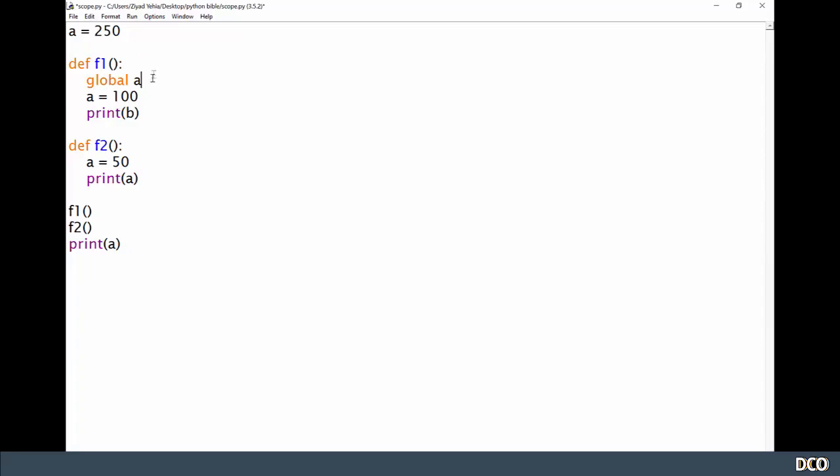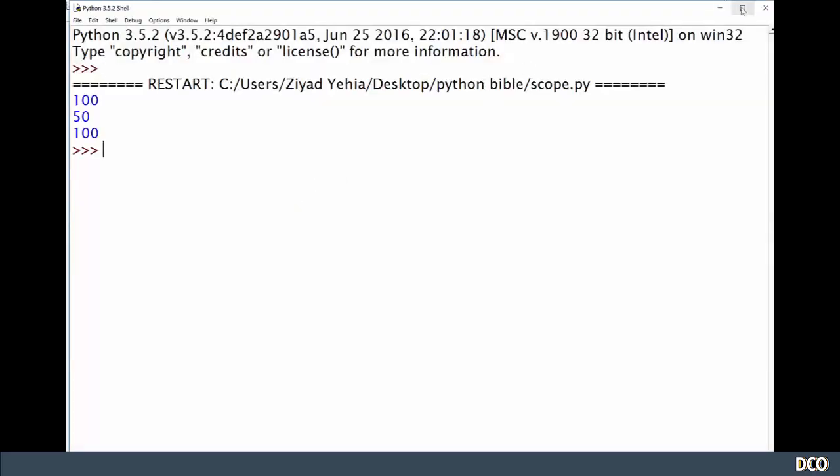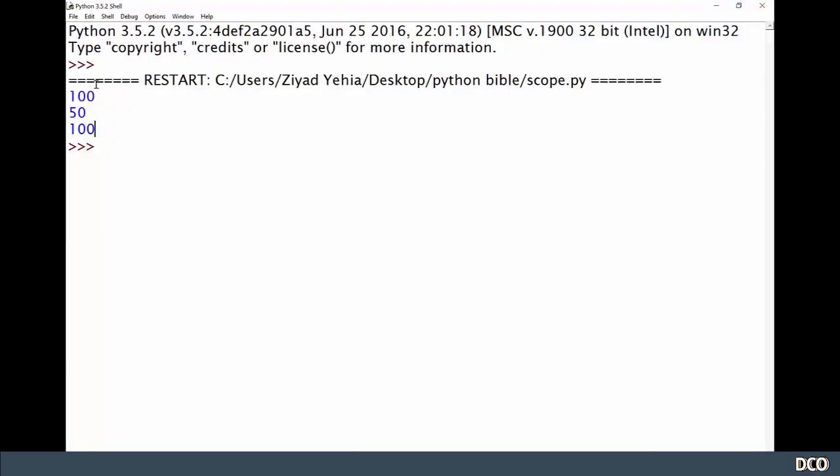Now, I do need to have two separate lines for this. I can't say global a equals 100. I have to say global a to let Python know, hey, I'm going to change the global variable called a sometime soon. Then I say a equals 100, and then I print a. So what's going to happen is we start off with an original global value. We tell Python we're going to change it, watch out, and we set it equal to 100 and print it. And then let's just show you what happens. So what we see is we get 100, 50, 100.